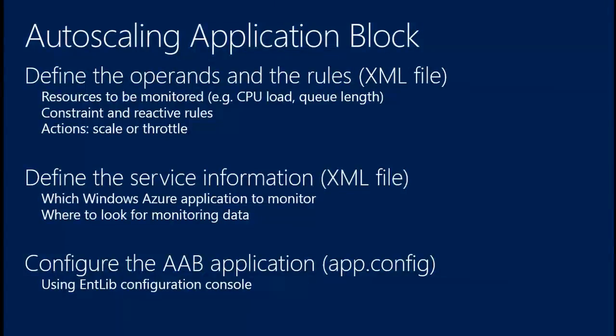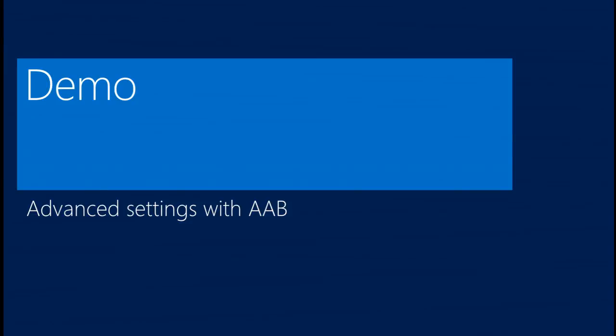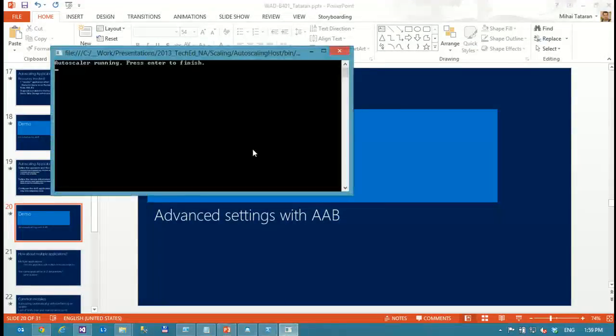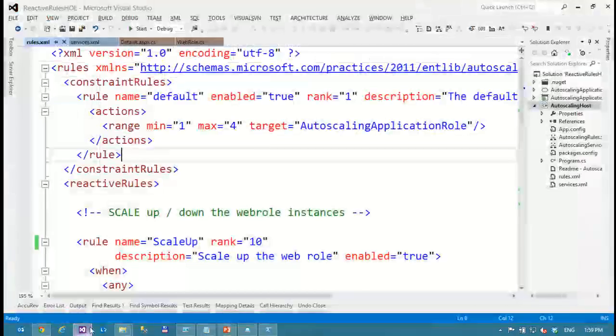And to be honest with you, the first time you do it, you're going to make mistakes, because it's just editing XML files, and you don't have too much IntelliSense, so to speak, there. You're going to be told that the schema is not valid, but you're going to make a lot of mistakes, believe me. Now let me show you some more code and how the rules are defined, just making sure I stop the autoscaler.